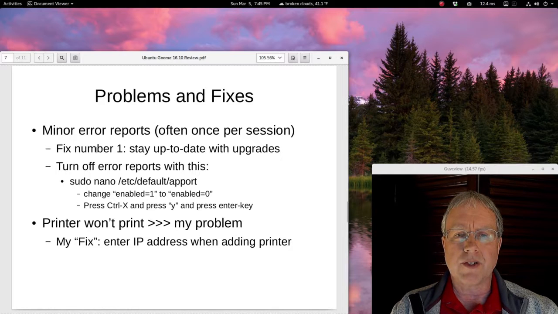Now certainly the first step, if you're seeing error messages, would always be to upgrade and update your operating system and make sure that that's not the issue. But if you've done that and you're still being presented with these errors, then the solution that I'm using is simply to shut off the error reporting feature.